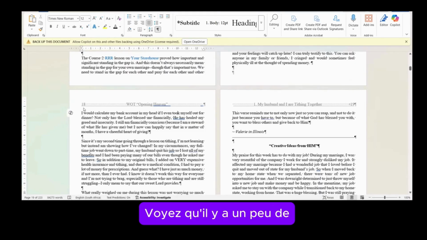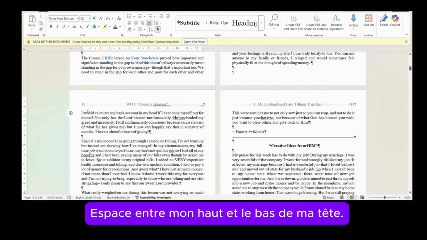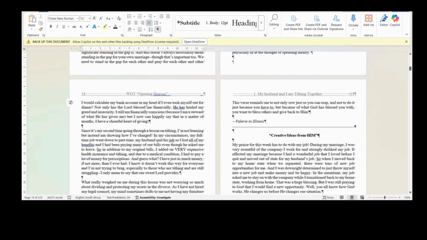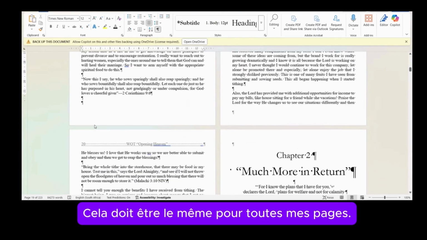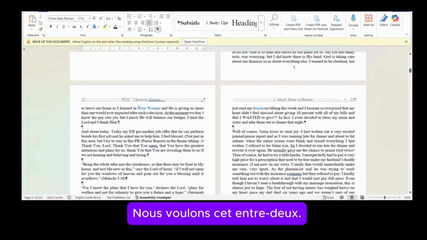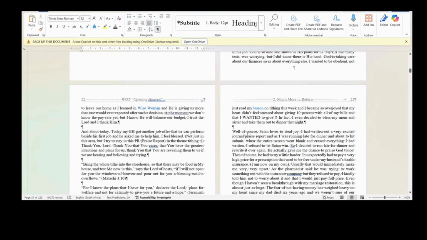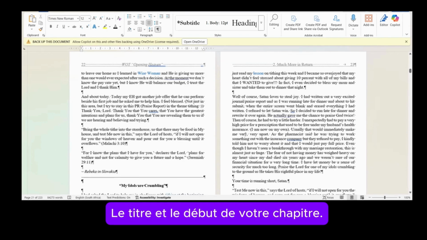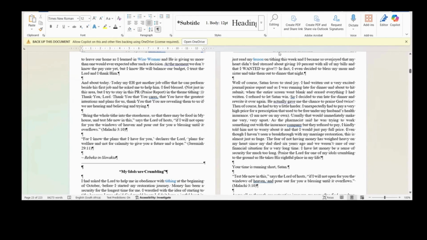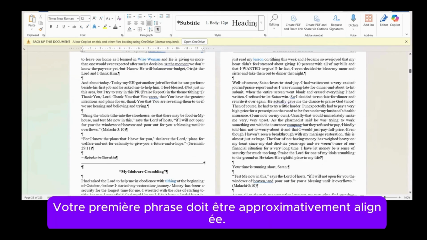Then the last thing to look for with your headers and footers is that you'll see there is a space between my header and where my first paragraph starts. The same here. So this must be the same for all my pages. We want that spacing between the header and the start of your chapter. You'll also see if you have your lines in a line here, your first sentence must also be approximately in line.